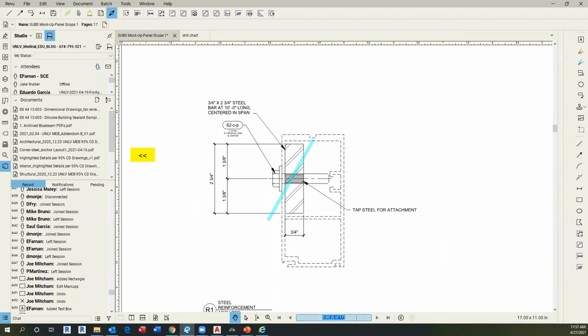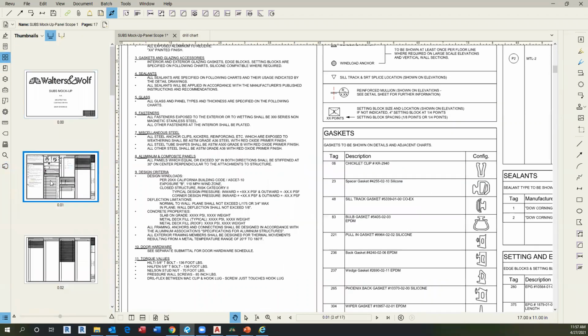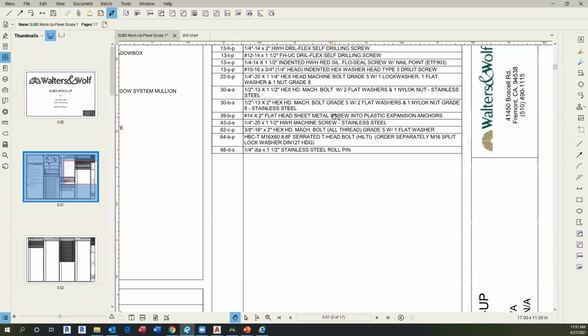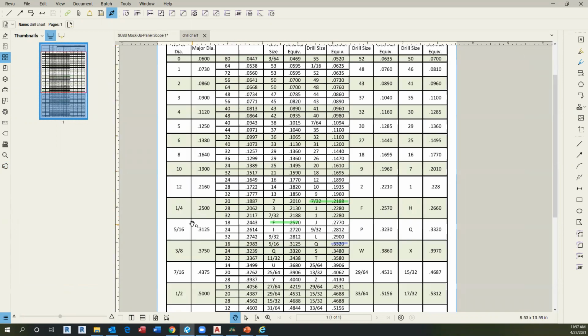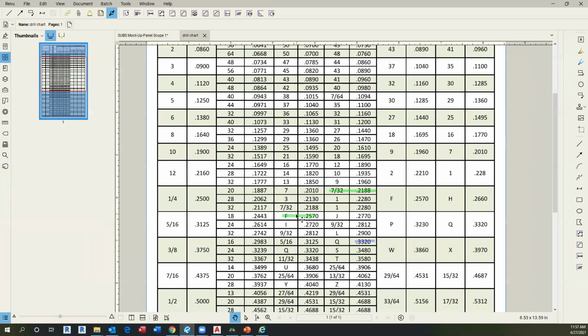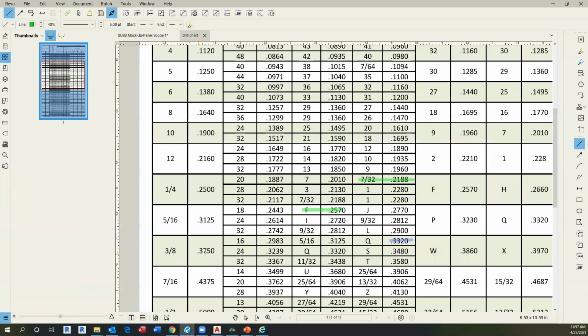I need to go back to see how many we have. So it's 3/8-16 UNC and 2 inches long. So 16 is my key here. So you can see I need to create that hole for 3/8.